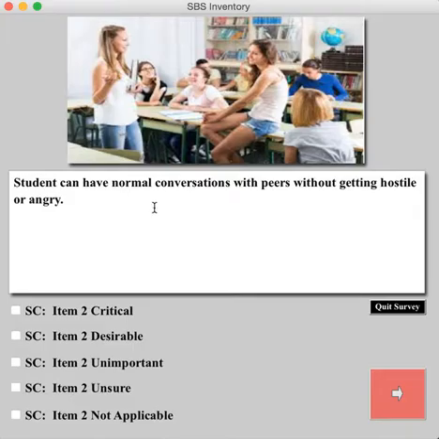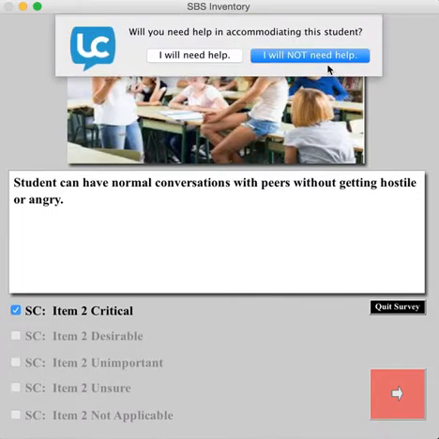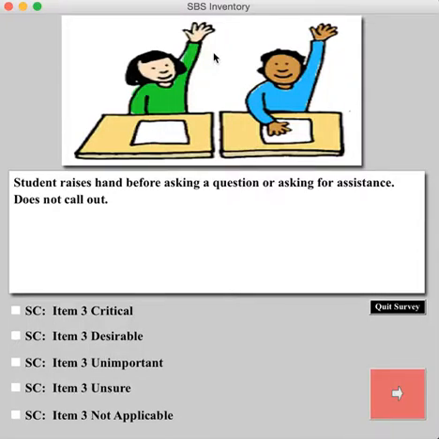A student can have normal conversations with peers without getting hostile or angry. Well, let's say you think that's critical also, and you do agree with it, so you accept that. And let's say you're concerned the student might have some hostility and you might like some assistance, some support in this. So you click I need assistance. And then you're taken to the third one.